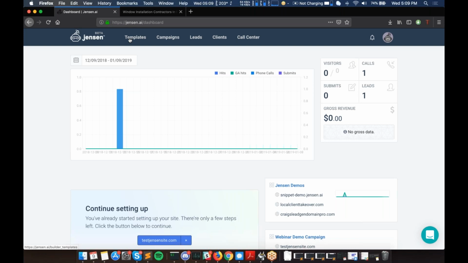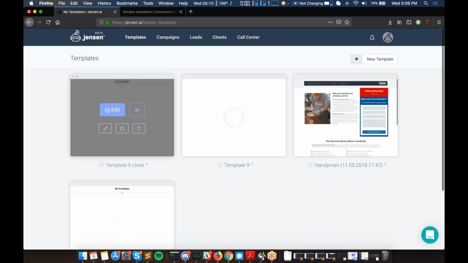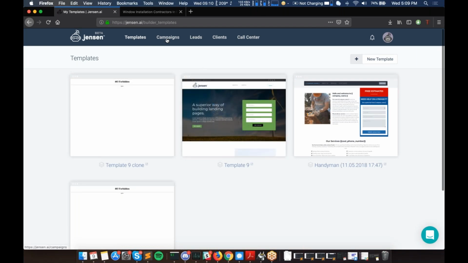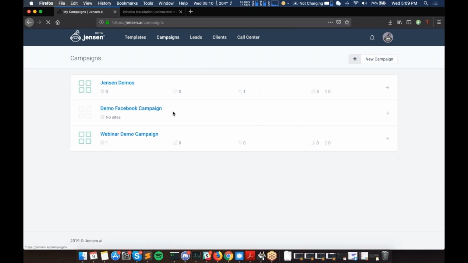So we have a couple of different sections, and the top bar is going to show us the main sections here. So first we have templates, and this is going to be our HTML templates that can either be landing pages or websites. HTML templates are going to become websites that go inside campaigns. So from a high level, campaigns is an organizational structure. You can attach multiple different lead sources, if you will. So this is for having some guidance, having some structure.